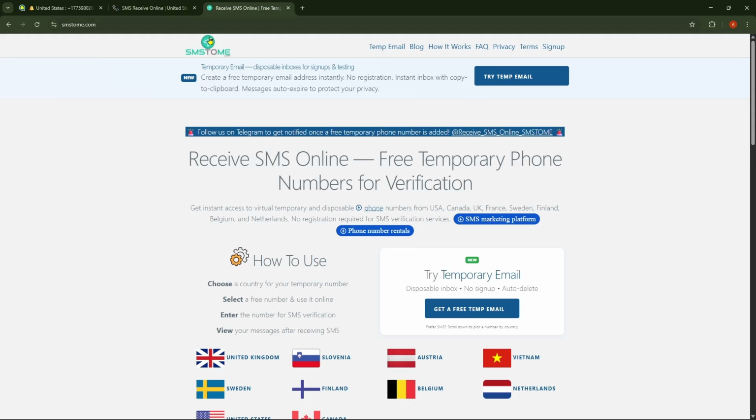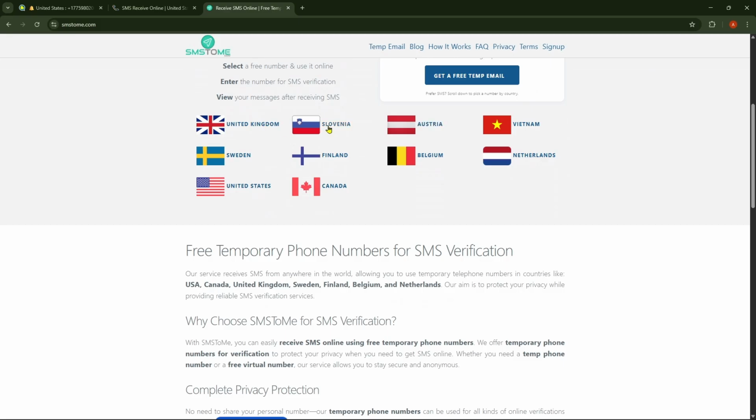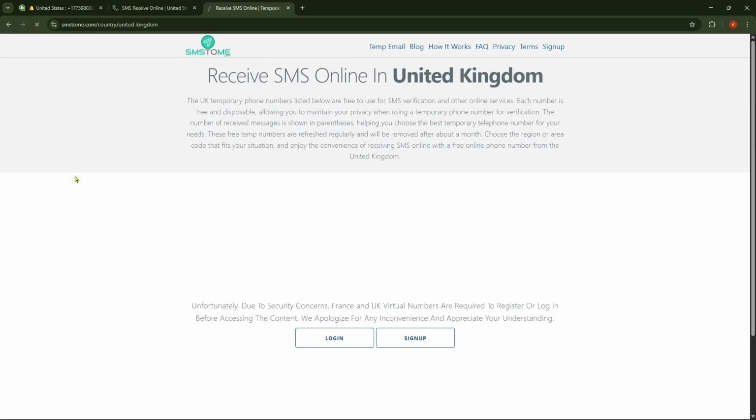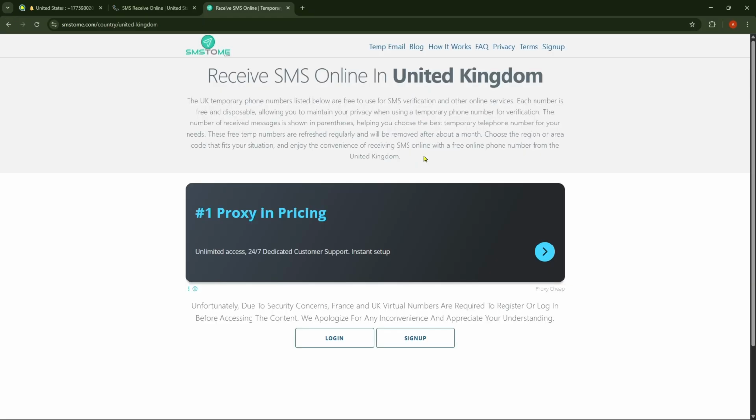After that, our third website is smstone.com, as you can see. Here you can simply select any country. You just need to log in. So if I just click on my email and give the password, then we'll get the SMS option over here.